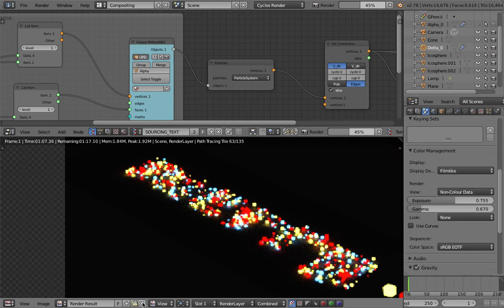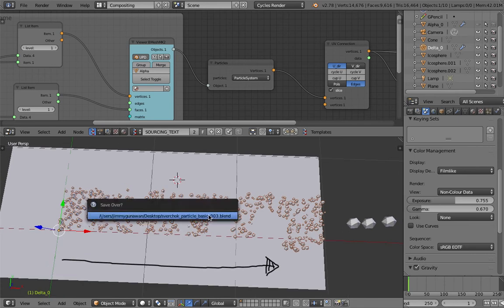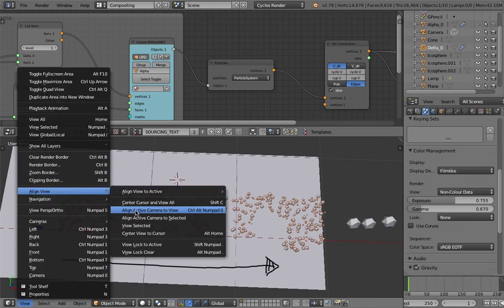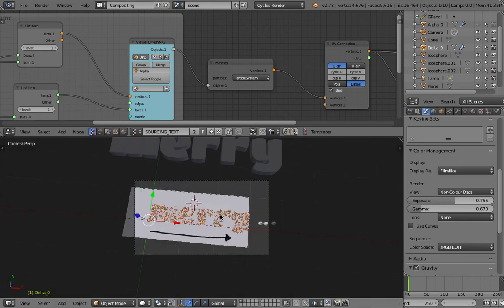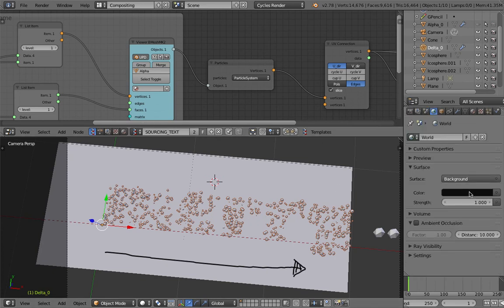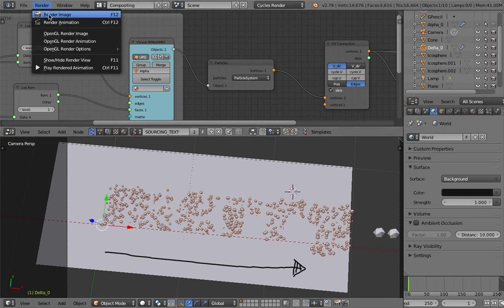That's the more realistic one. Let me cut that. View, align active camera to view. Now we have this being selected, and let's have a little bit of environment lighting, just a little bit, and then render it again.